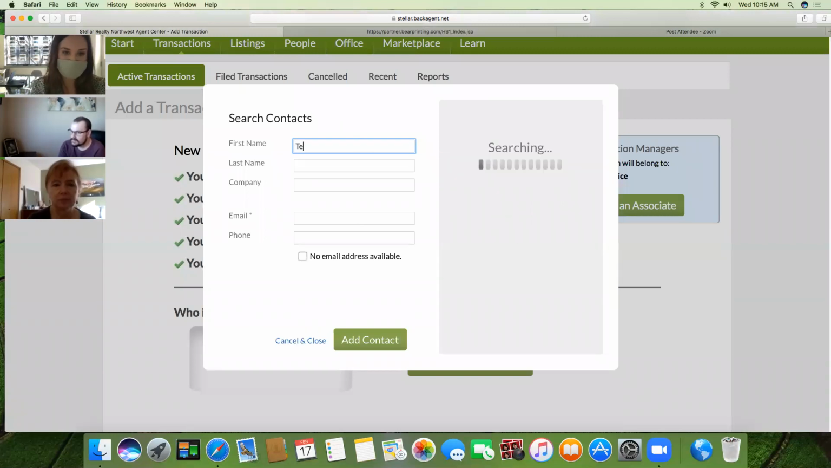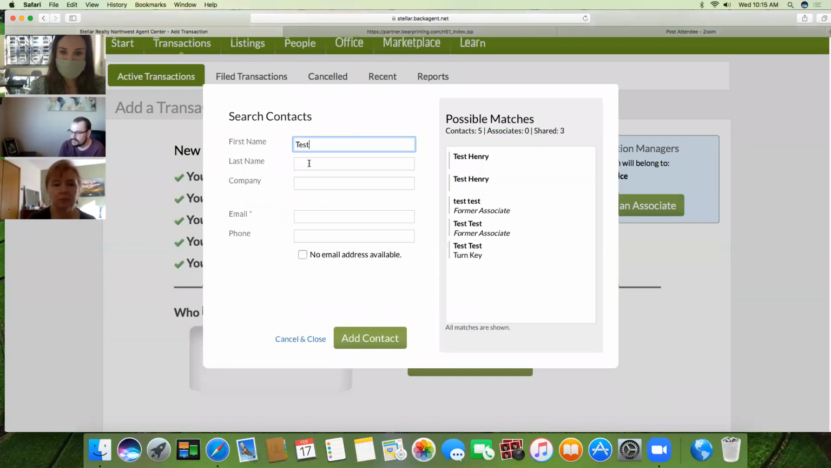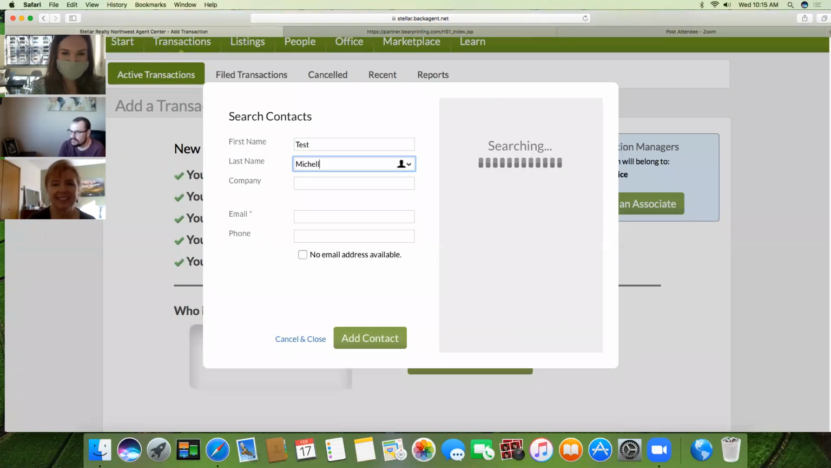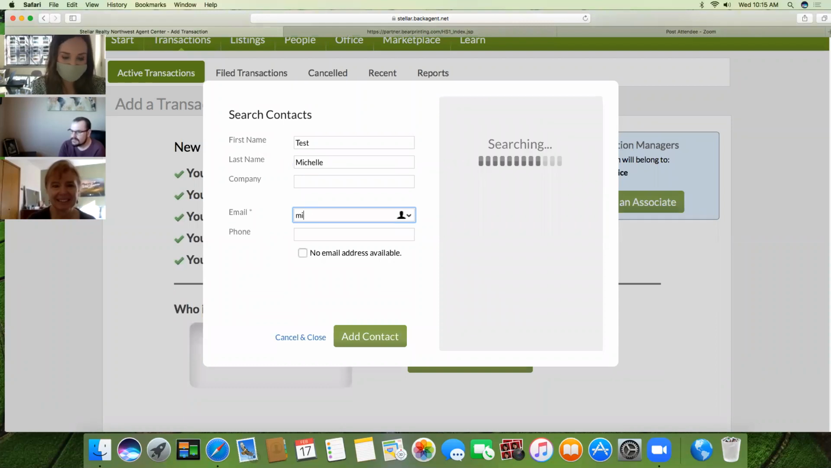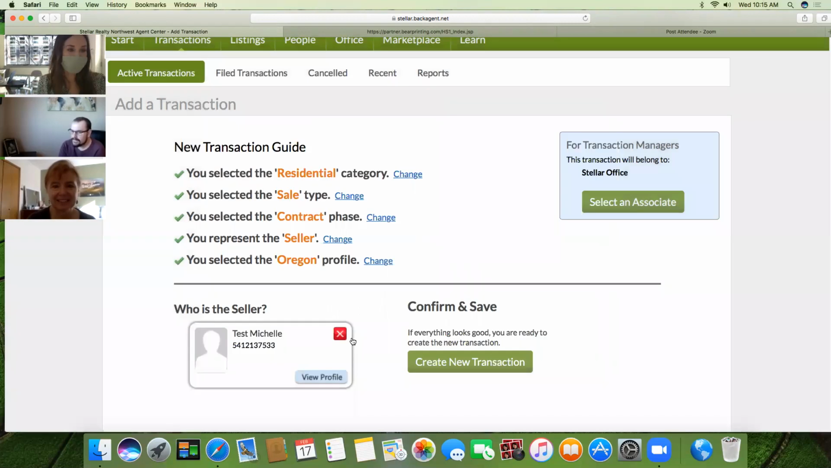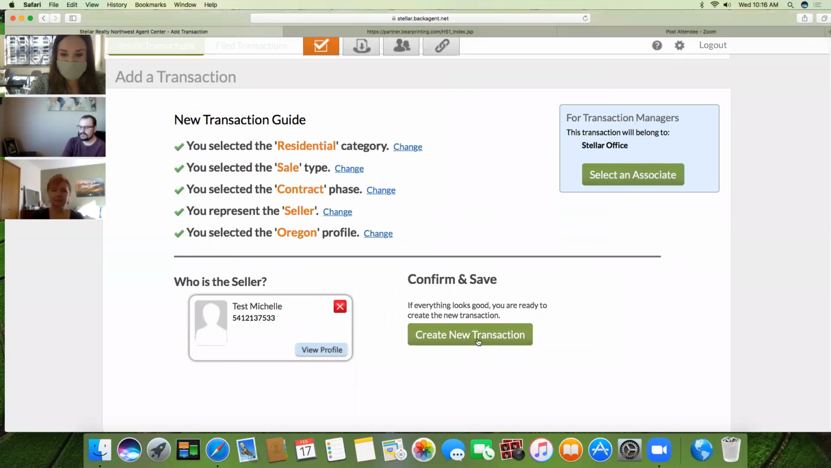So we're just going to say we have, oh, look at so many tests. Okay. And you're going to put in an email and a phone number. So now as I'm adding this contact, that then would add it into my people tab up there. So that's kind of when all those things start happening. And test Michelle would be available in my people, in my contacts from here on out. So we will create the new transaction.